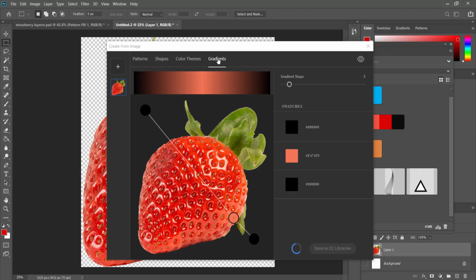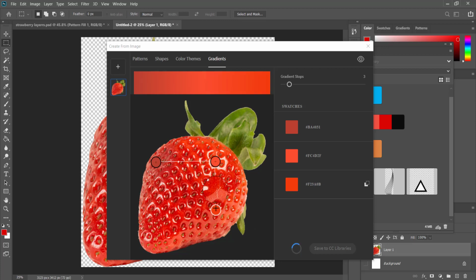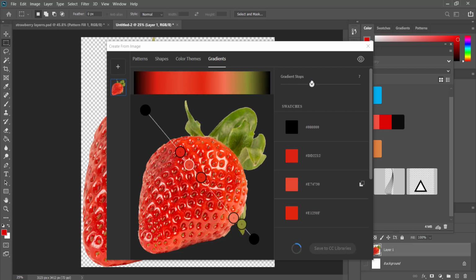You can also put in some gradients as well. With the gradients, it depends really where you take the gradient from, and you can add as many stops for the gradient as you like. Here it goes from a darkish red to a lightish red, back to a darker red, and you've got that nice gradient in there. If you want to add some more stops, you can.